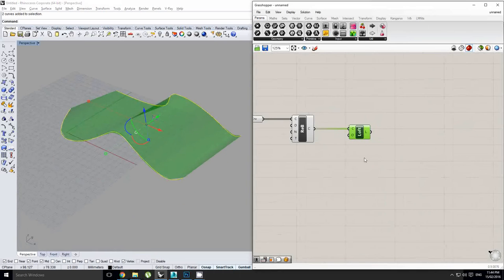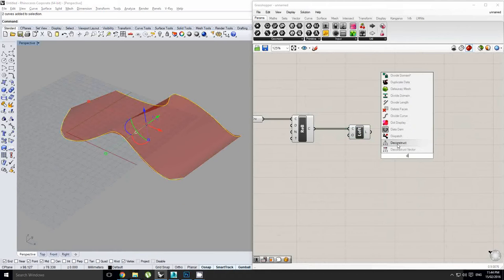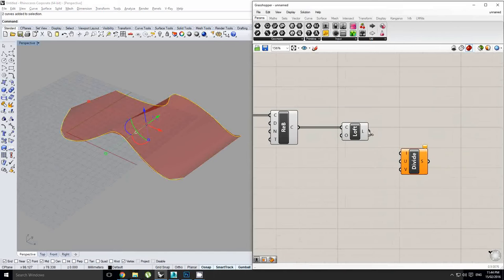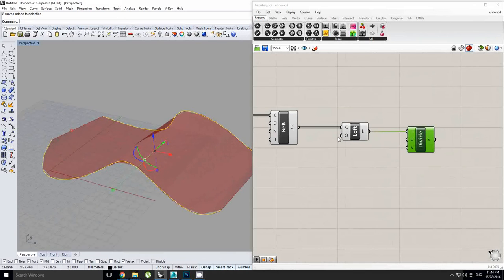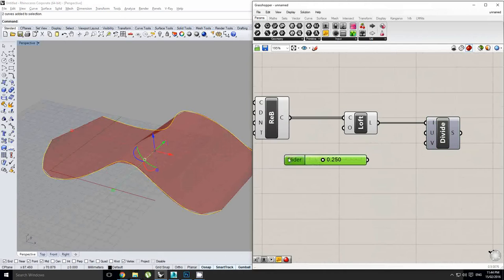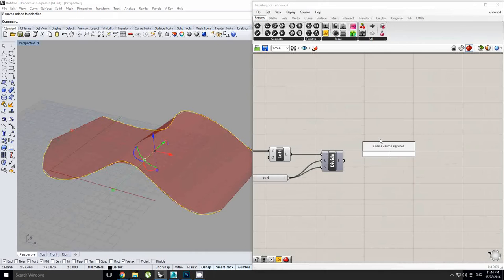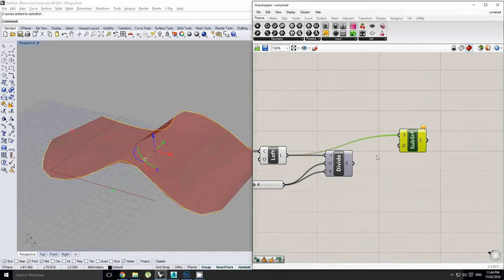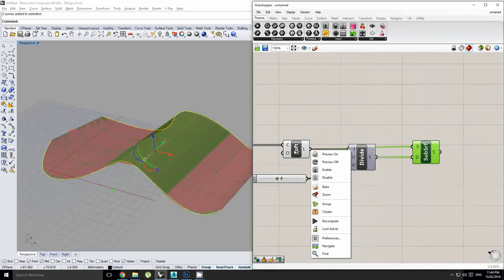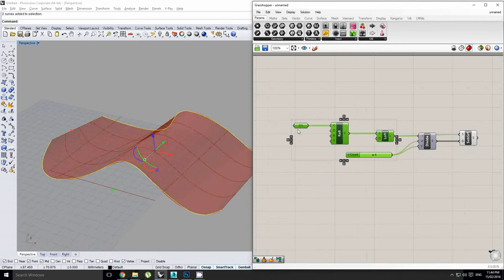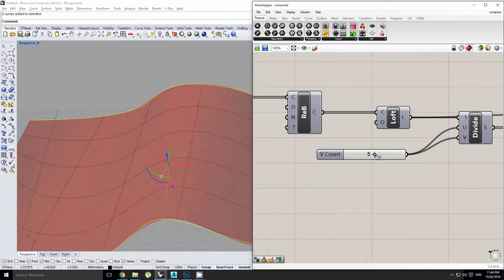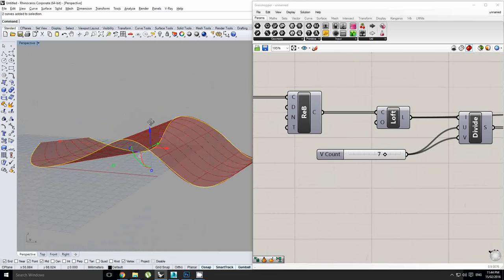Alright, once we've lofted those, we are going to use a divide domain squared. And we're going to plug in a number for our U and V. And then we don't need to use a subsurface, but I will use one anyway, just so that you can see what's going on. And so there's our surface, there's our domain, our subset domain. Then I'll just turn these off. And so there we go. Got our surface, got our divided surface.